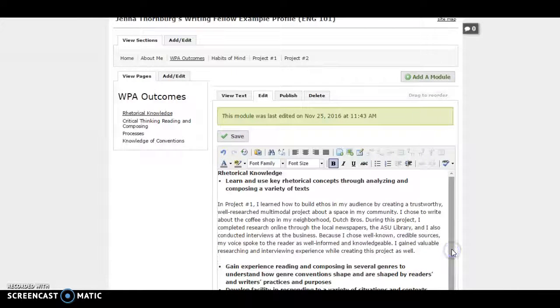So for this first point, it says learn and use key rhetorical concepts through analyzing and composing a variety of texts. So underneath of that, I'm going to write what I did in project 1 that I feel like ties into that aspect of rhetorical knowledge.